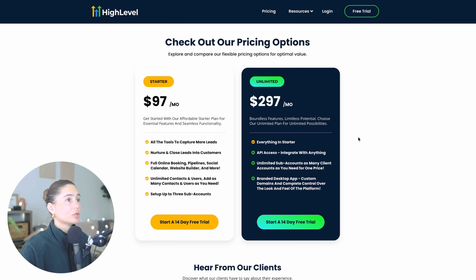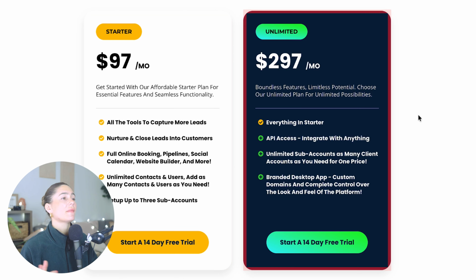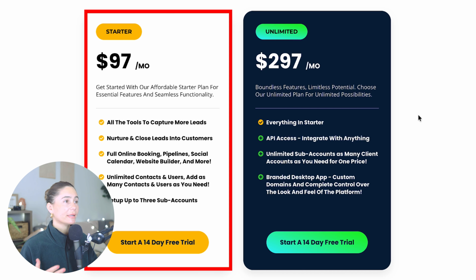Okay, now I just wanted to touch on the different pricing options. Now they do have a couple options here. They've got the starter plan and then the unlimited plan. So the starter plan is $97 per month. And again, you can get access to that extended 30-day free trial with our link. So after that 30 days, it's $97 per month. If you're a solopreneur, you're probably just going to need the starter plan.